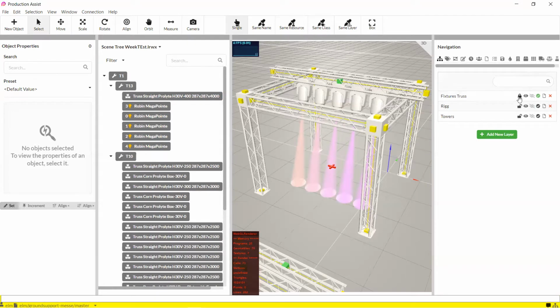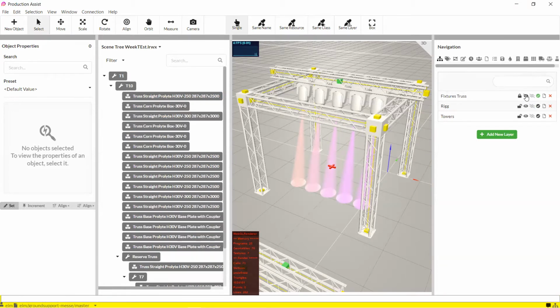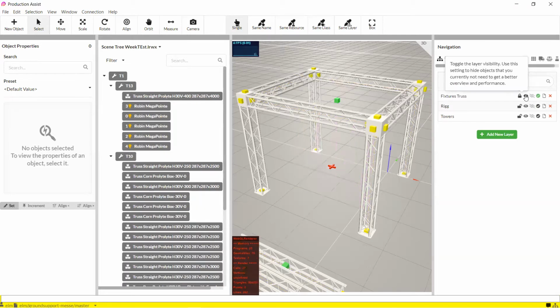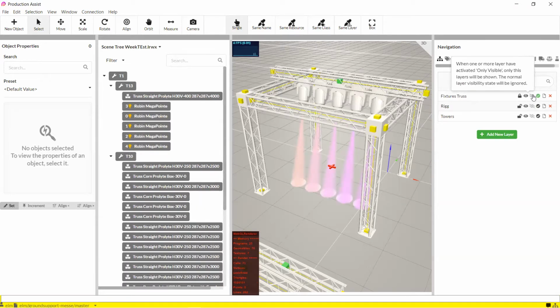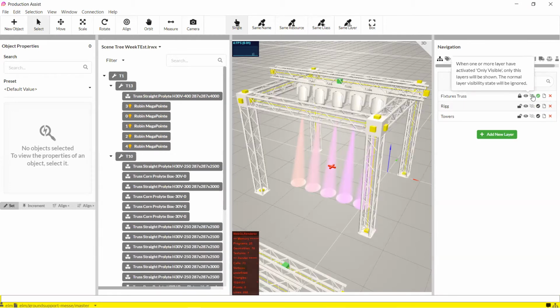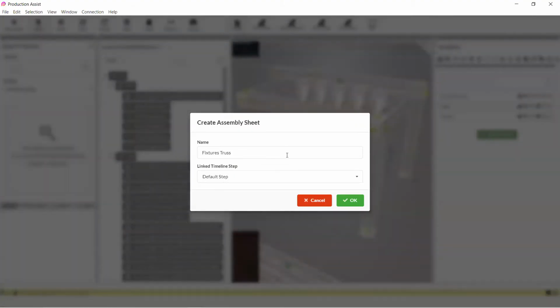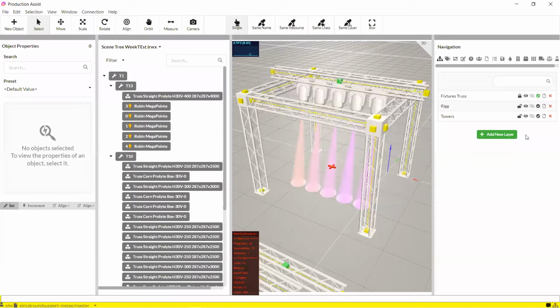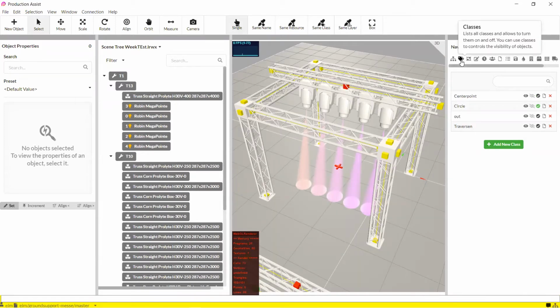With the lock symbol, the layers can be locked. By clicking the eye symbol, layers can be made invisible or visible. For example, all are made visible or only individual layers. The green checkmark tells me that this layer is active, and by clicking on the sheet icon next to it, I can create an assembly sheet. We'll look at that in Classes. By clicking on the red cross X, you can delete the layer.